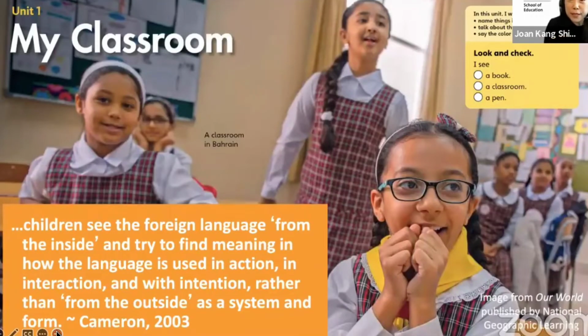And in terms of learning a foreign language, we know from Lynn Cameron, children see the foreign language from the inside and try to find meaning in how the language is used in action, right? Because they're active learners and thinkers. In interaction, because they're social learners. And with intention, meaning there has to be some intention, some purpose for using the language, rather than from the outside as a system and form. And from the outside as a system and form, this is where maybe we talk about the grammar rules, which may not mean so much when you have very young learners.